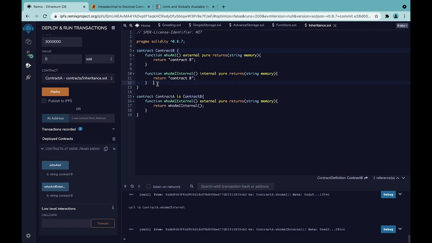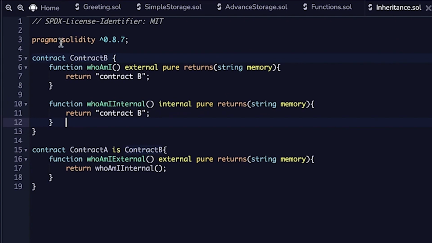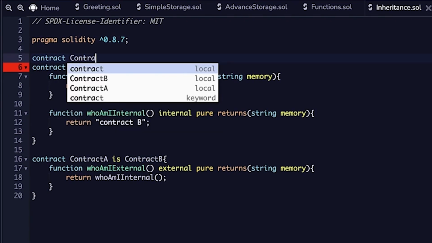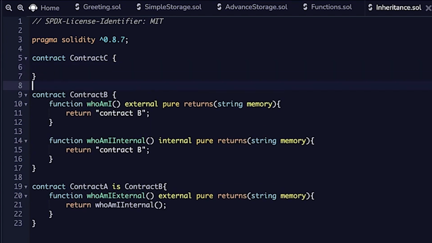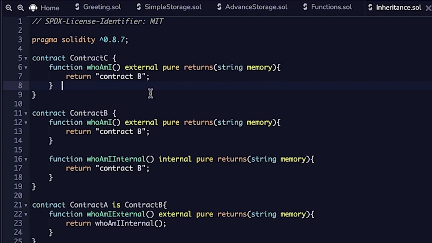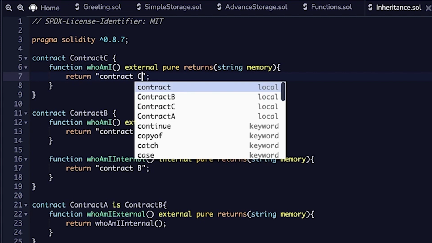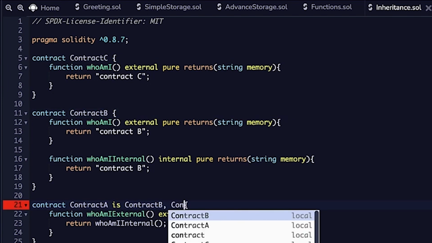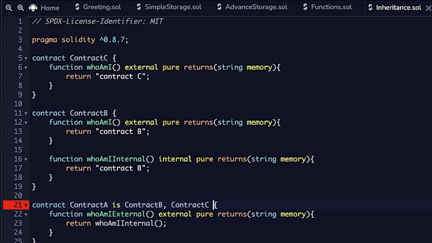Alright, now what we're gonna do is create another contract called contract C. And we are gonna copy this function. Okay, we're gonna say this is the contract C, and now we are gonna do something called multiple inheritance, which means we are going to inherit from multiple contracts.